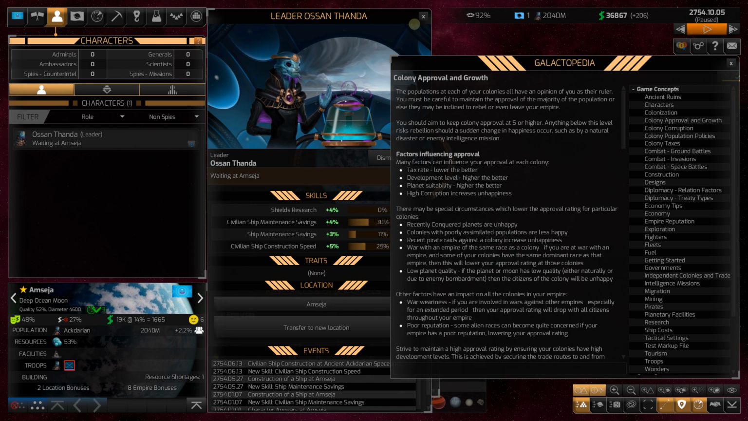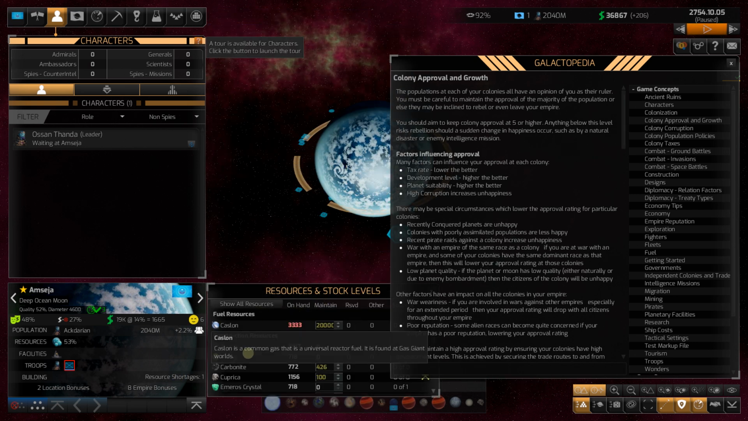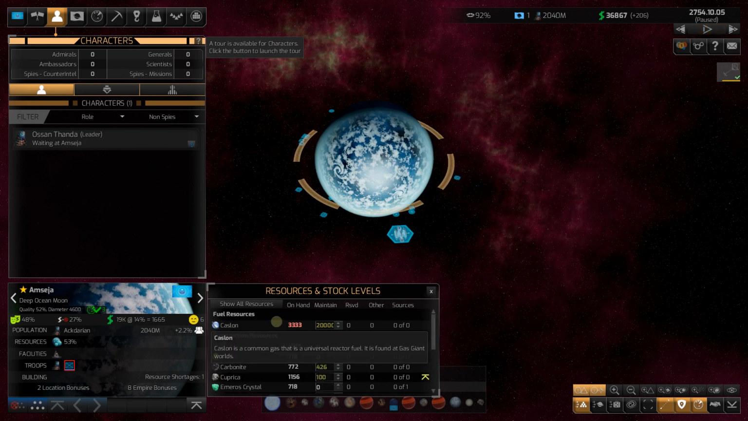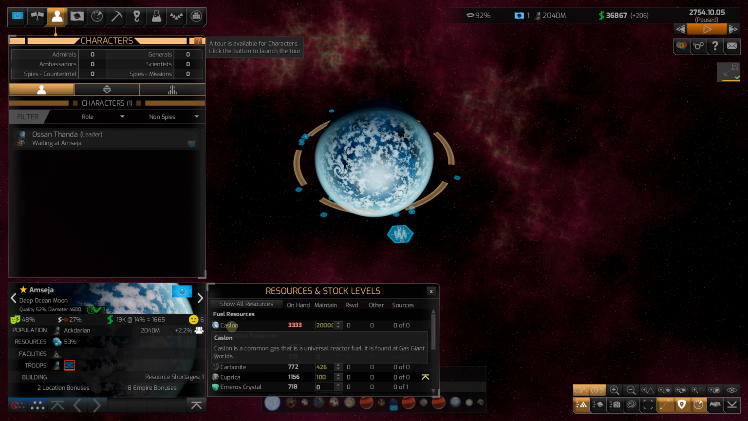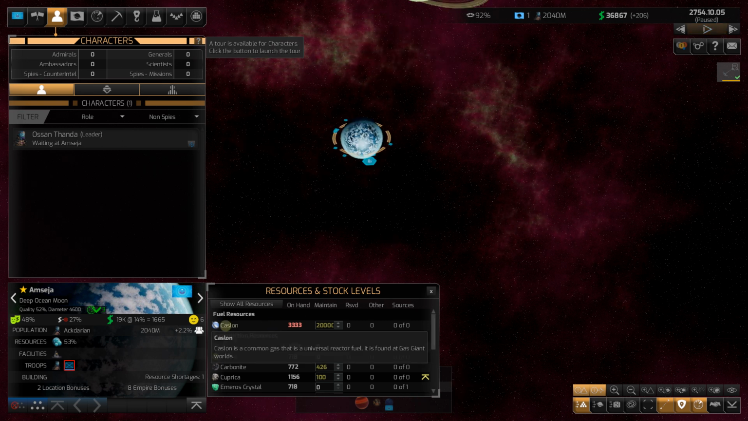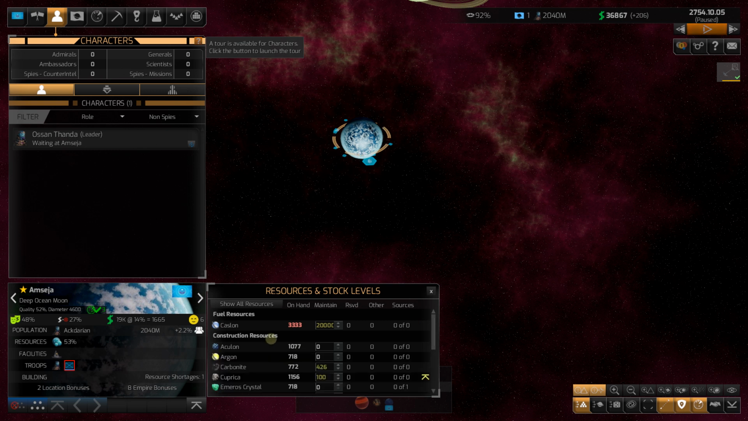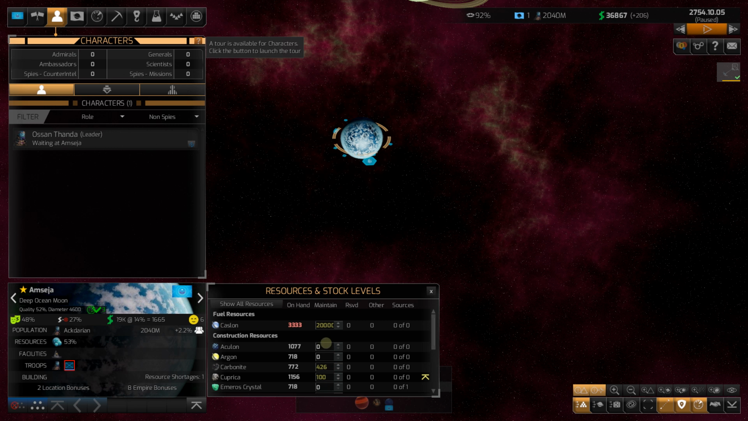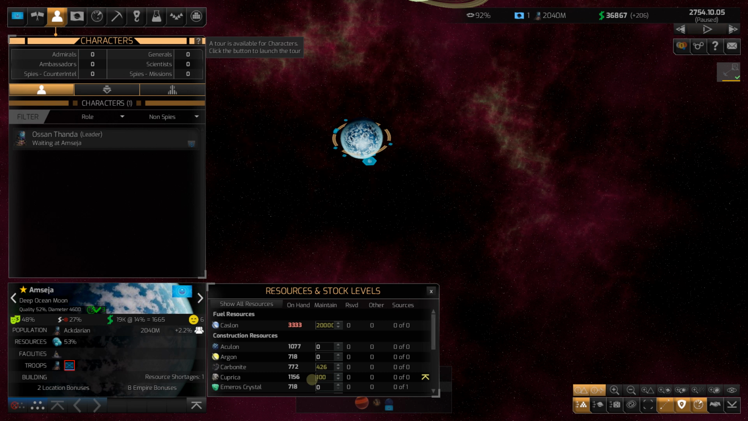Resource shortages. Let's get off Mr. Thanda. Here you can see, I'm going to get off the Galactopedia for a second. You can see we have a shortage of Caslon, and this Caslon is a common gas that is a universal reactor fuel. It is found at gas giant worlds. Well, luckily, we've got a gas giant world right there. So hopefully we'll find Caslon because it is the universal fuel. You can then go down here and see others, and you can tell the game how much to stockpile so it won't use that. You can keep some in reserve, if you will.